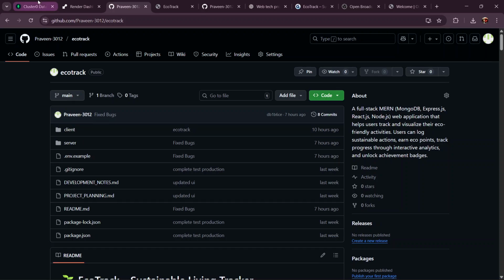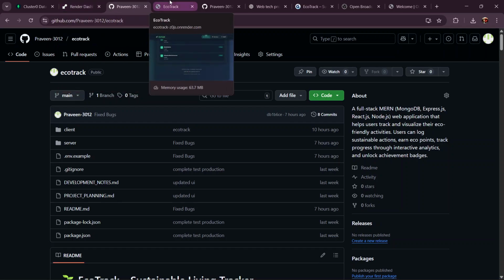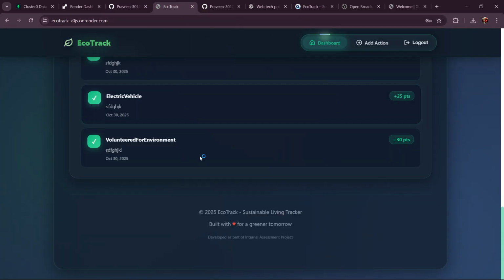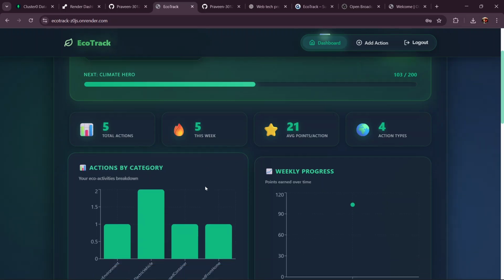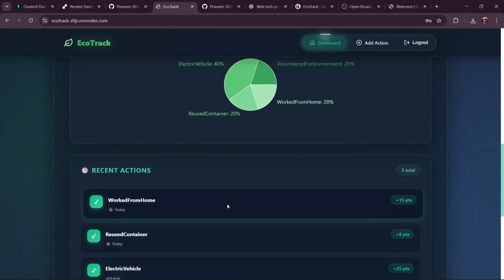To wrap up, EcoTrack is a full-stack web application that combines technology and sustainability, using modern tools to make eco-conscious living fun and engaging. Through this project, I learned full stack development, API integration, authentication systems, and cloud deployment.